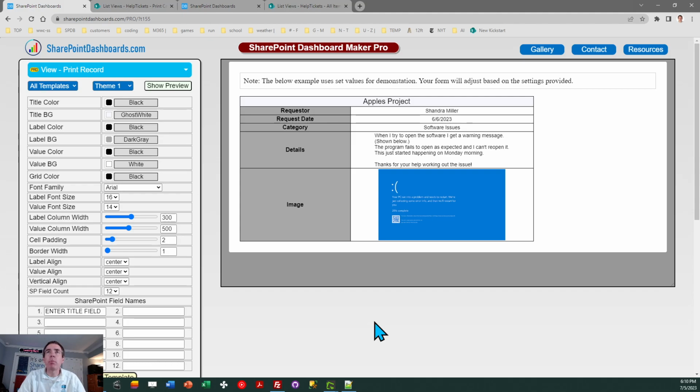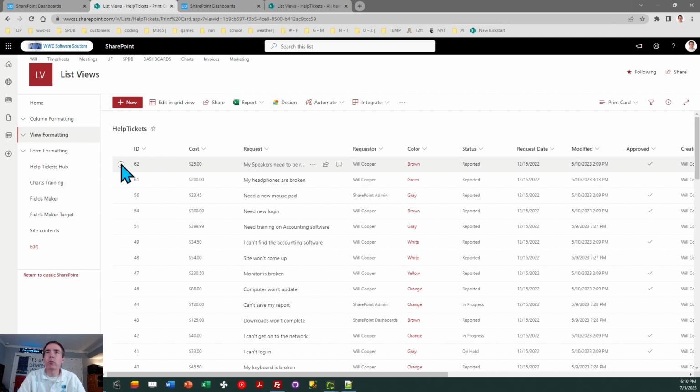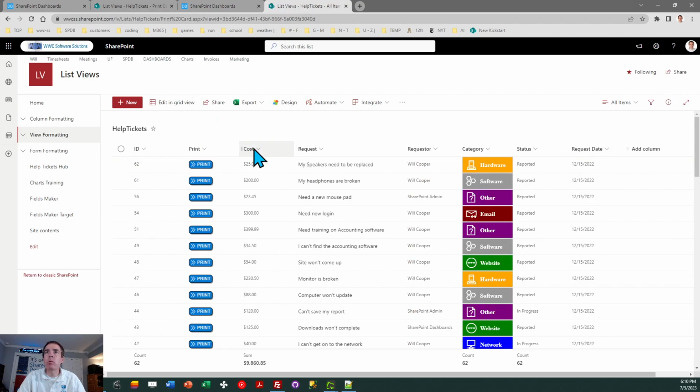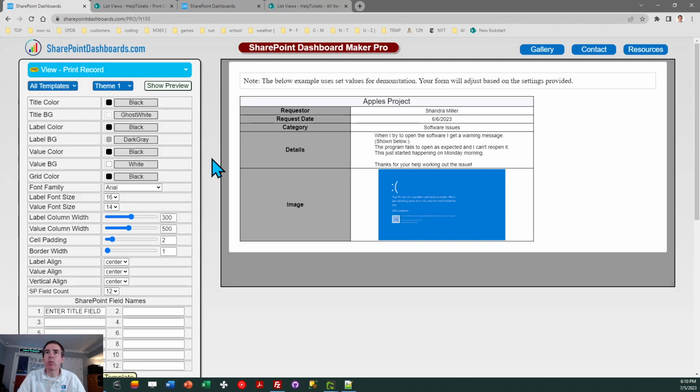Okay, this is the template. It's linked below the video. This is simply called print record, and just as described, it is the purpose of this template to allow you to print out a single SharePoint list record. So when we get done with this, you'll be able to click a print button, it will pull up a view, and then you can just print out a nice view from your browser.